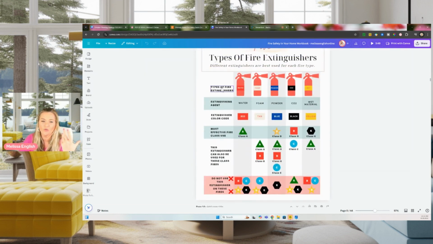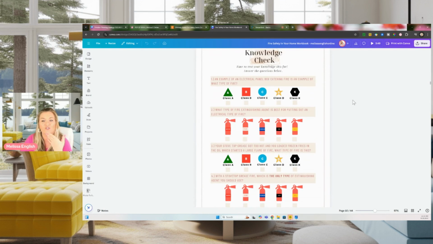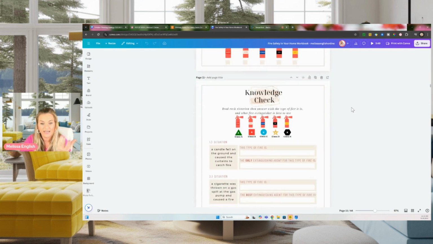And so we go through it. You share this with your client, showing them which extinguisher works for the type of fire it is. And then there's even a knowledge check, so they can go in here and check their knowledge to make sure they got it right.